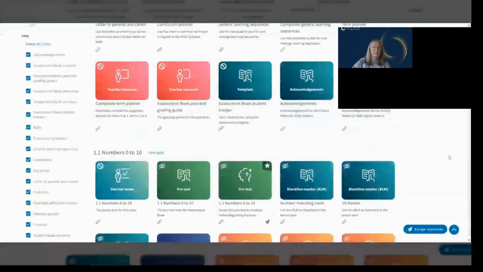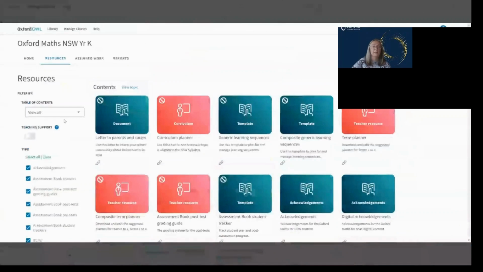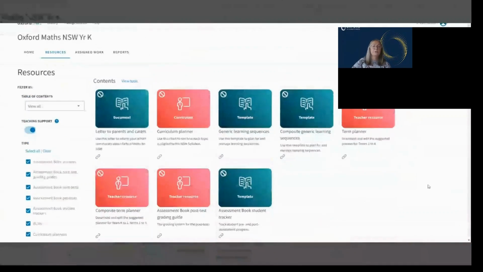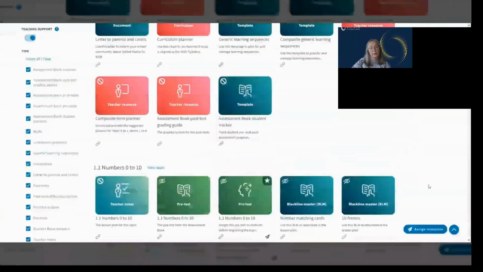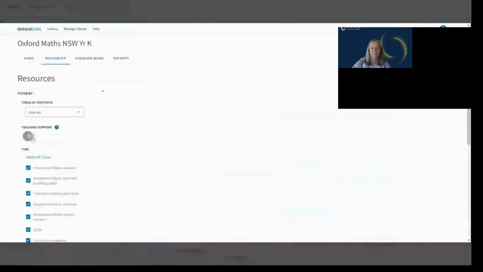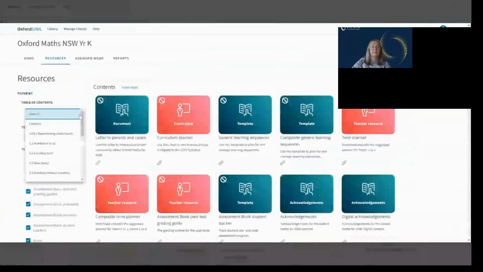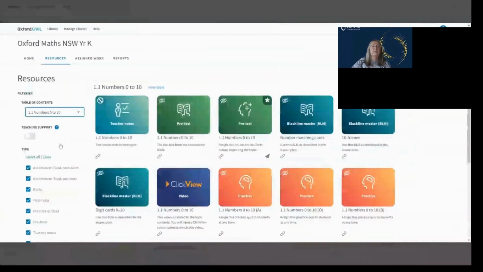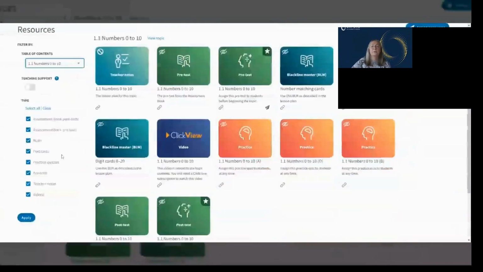So there's all your planning and assessment resources, such as your curriculum planner, your term planner. And then there's also resources that are linked to the learning within the topic as well, such as practice quizzes, activity sheets, Blackline Masters, and so forth.